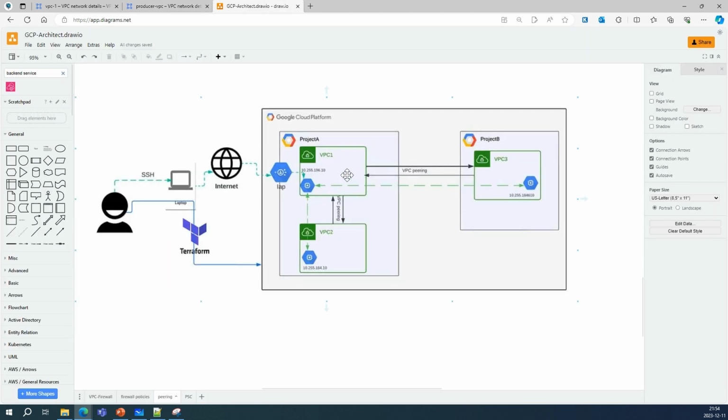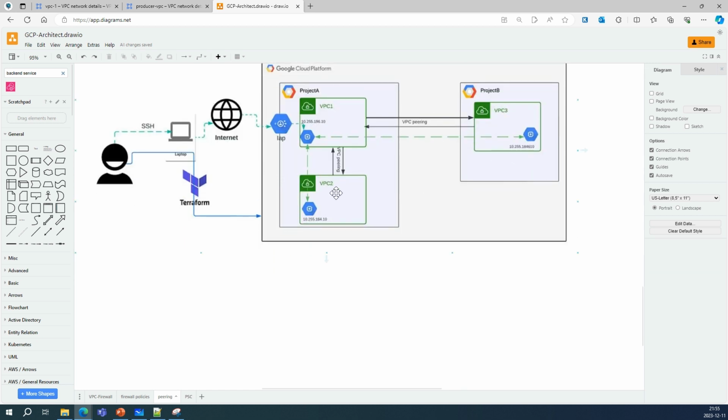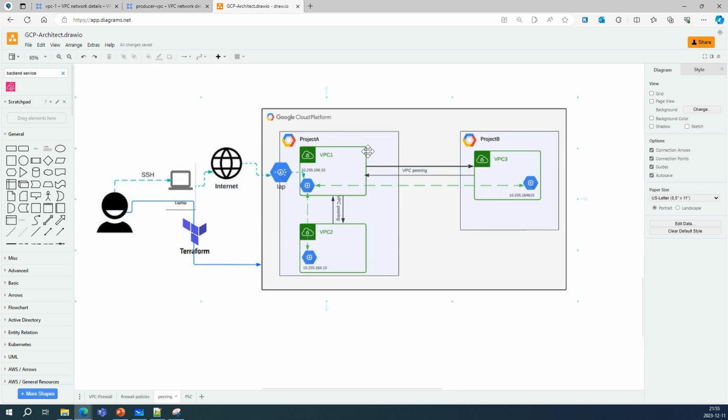So VPC1 and VPC2 are connected, VPC1 and VPC3 are connected, but VPC2 and VPC3 are not connected. To connect them, you need to create a peering connection. Similarly, whatever we have done so far, you can create a connection. Once you create the connection, VPC2 and VPC3 can also talk to each other, right? Now your peering is done, your VMs are connecting. So far, so good. Everyone is happy.